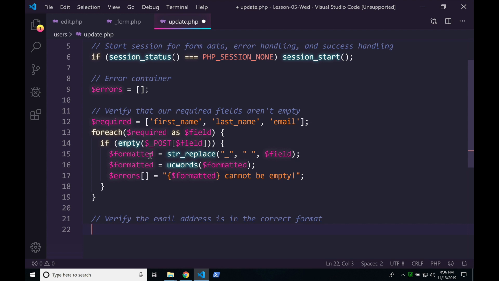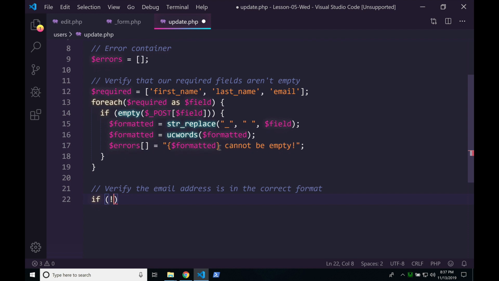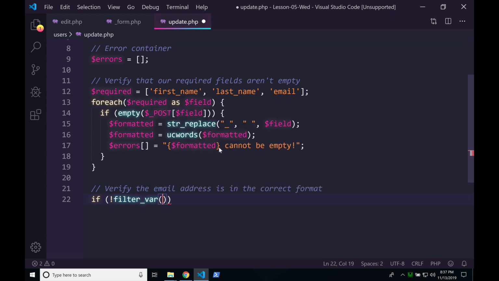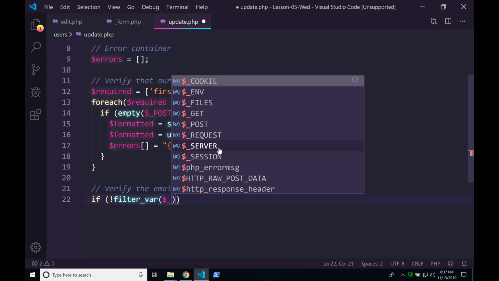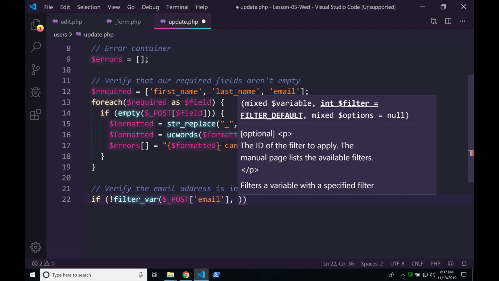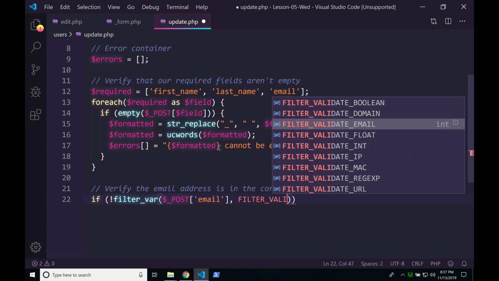To do that, we're going to do if. We'll just do it inline. If not, right? The not operator, which is the exclamation mark. If not, filter var, which is a function in PHP that takes two arguments. The first argument is the value it's assessing. So we're going to say post email, which is where our email address is currently stored. And then the second part is what you want to filter, right? So we're filter validating right now. So we're going to do filter validate email.